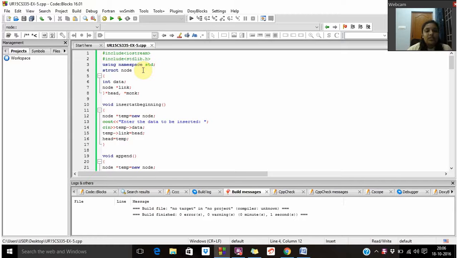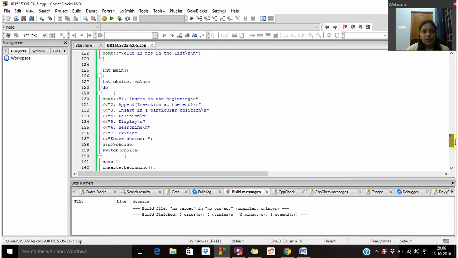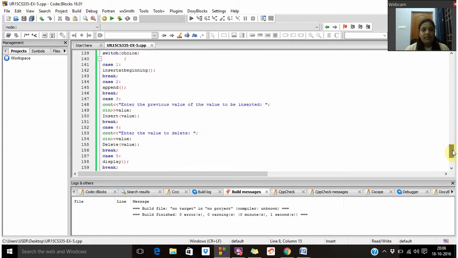I've created a structure called node that has a variable data and a pointer link, and two more pointers, head and monk. I have created a switch case where I am giving many options to the user, such as insert in the beginning, append, insert, deletion, display. And here I have called each and every function for specific cases.